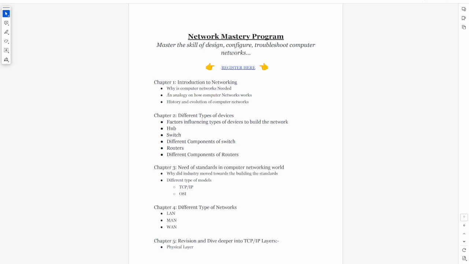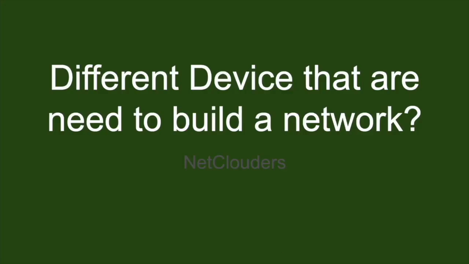There are different things like hubs, switches and stuff like that. We will get into that one by one right away. So this entire network, which we represent just as a globe or something, is actually built by different types of devices.